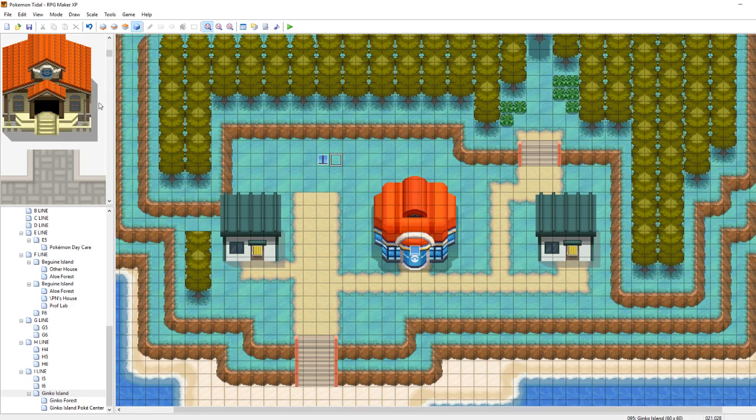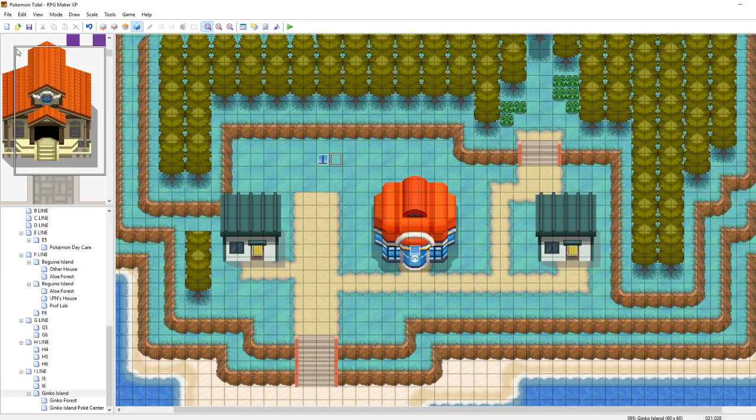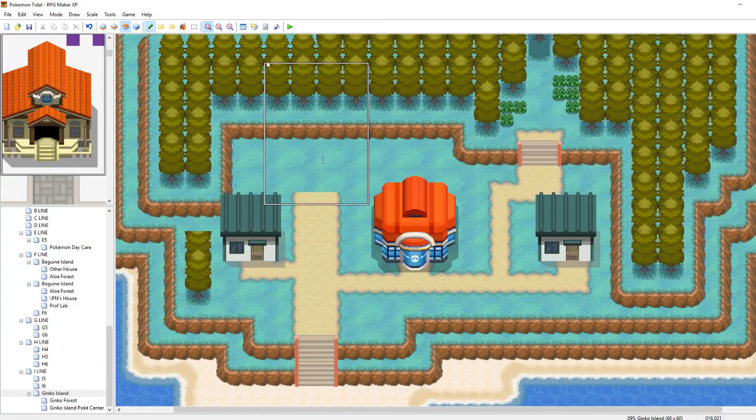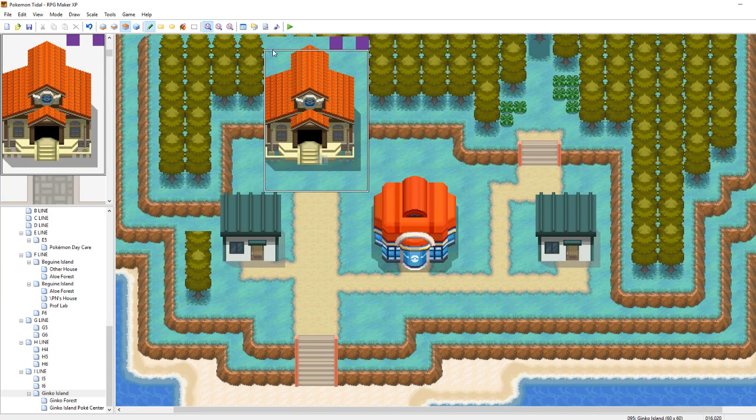I don't know what building to use, dude. I'll just use this one for now. This huge building that's gonna cut into all the trees.